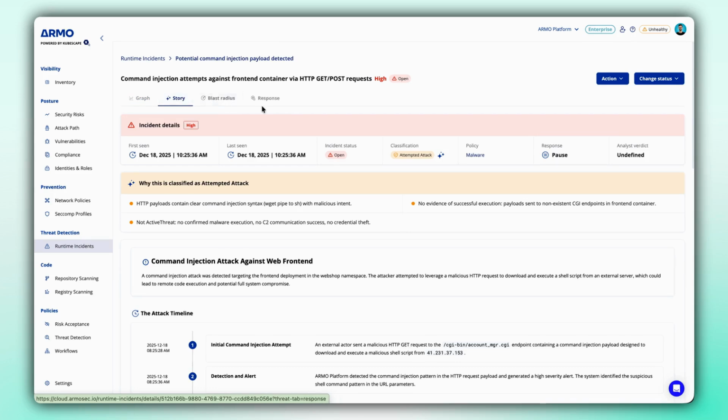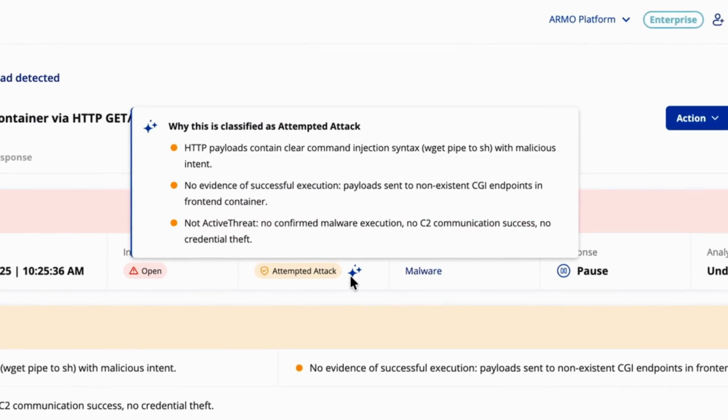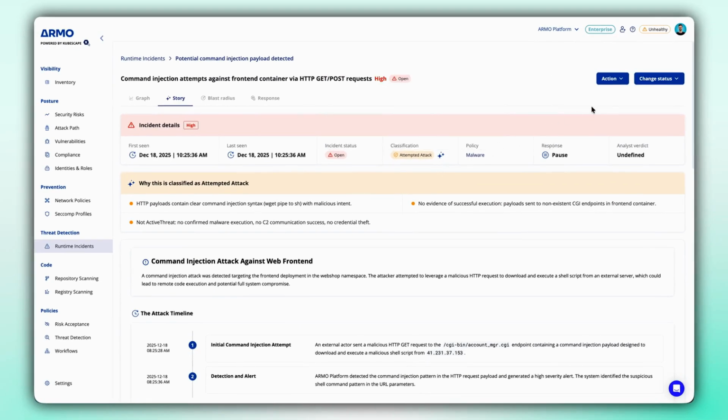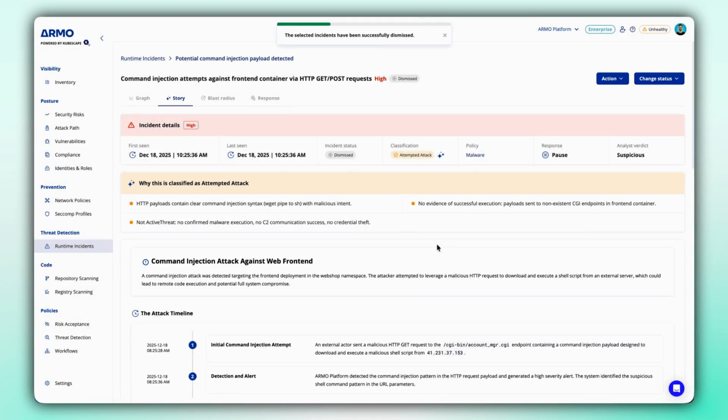The reasoning explains that the payload tried to download and execute a shell script from an external server, but ARMO found no evidence of successful execution. Once you've reviewed the context, you can update the incident status and dismiss it if no further action is needed. That distinction helps you separate an attack attempt from an active compromise.